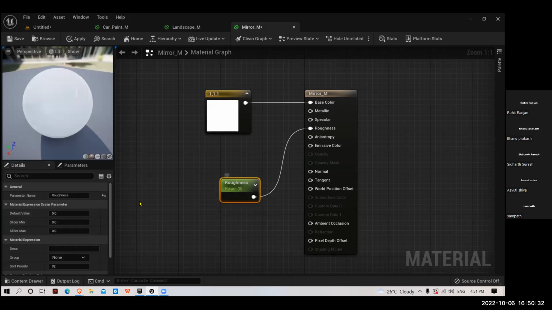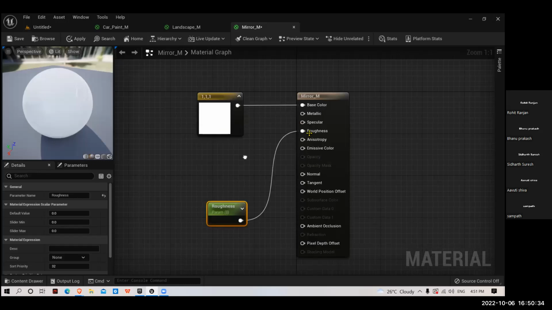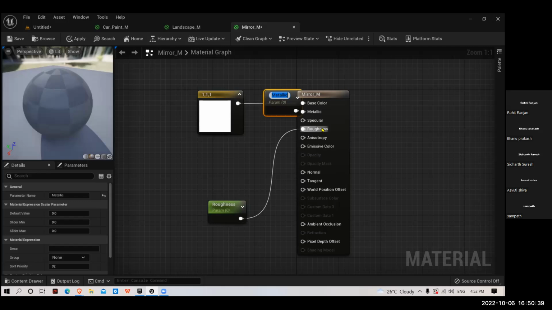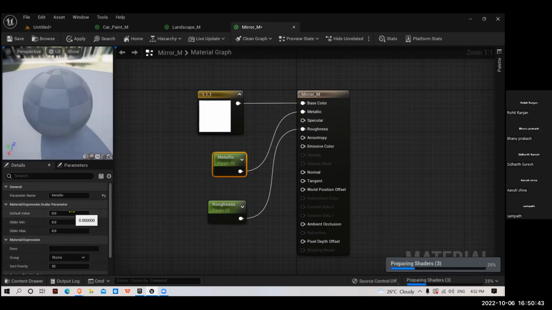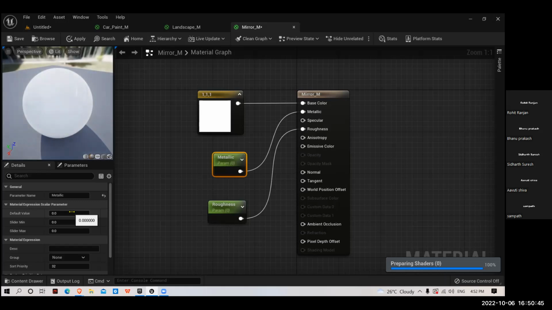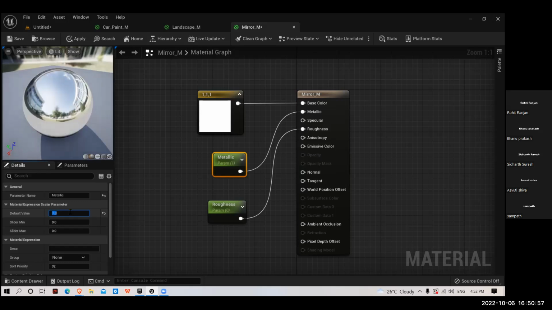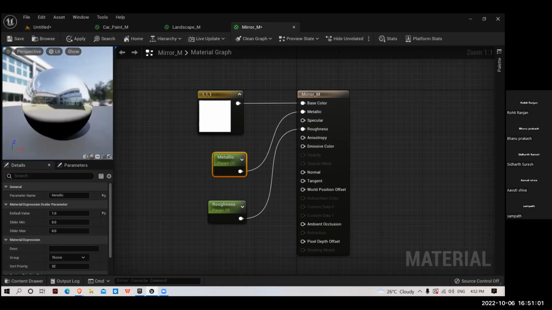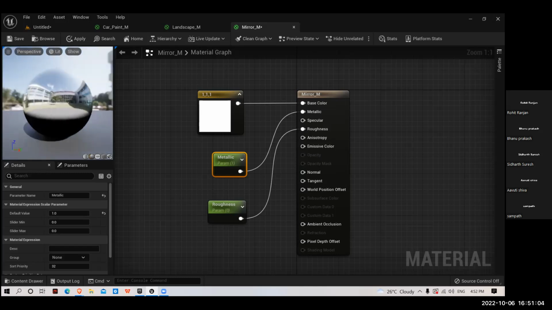So keep it, leave it for 0 and we have to give the metallic as well. So right click and promote to parameter. Metallic, as I have told you, metallic and specular roughness, whatever you are going to give, it will work between 0 and 1. So now metallic, 0 is for non-metallics and 1 is for metallic. So I will make this 1. Now you can see it's a kind of a chrome material and this can be used for mirrors as well.